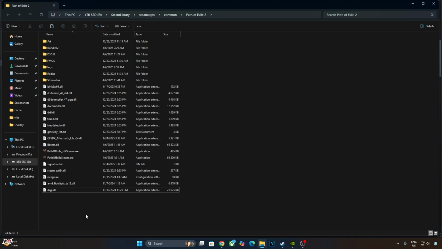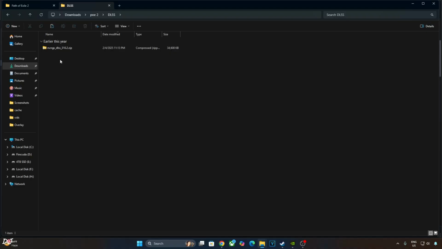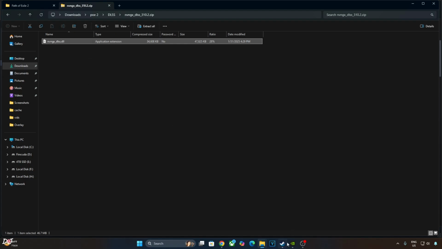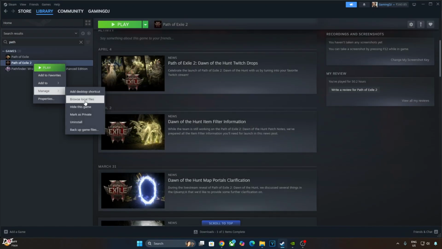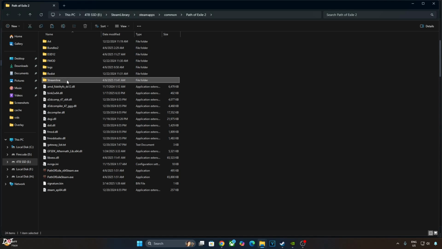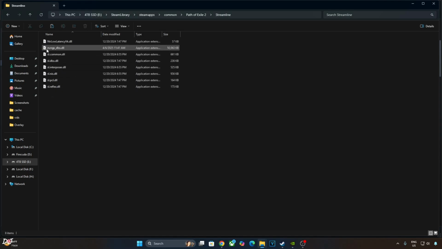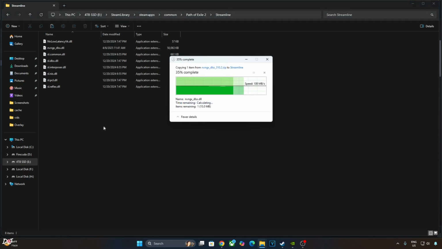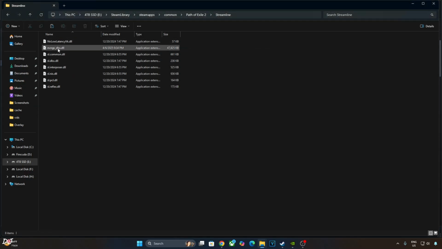Now I'll manually update the game's DLSS upscaler. Open the upscaler's archive file that you downloaded earlier. Copy this DLL file. Open the game's install directory. Now open streamline folder. Replace the older version of DLSS upscaler with the latest version. This is the older version 3.7.10. This is the latest version.